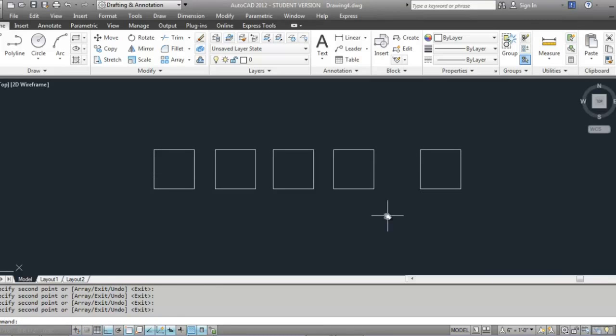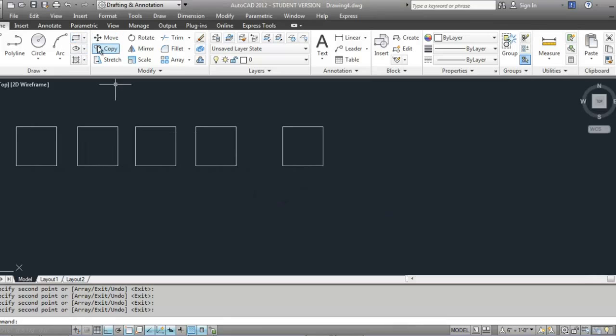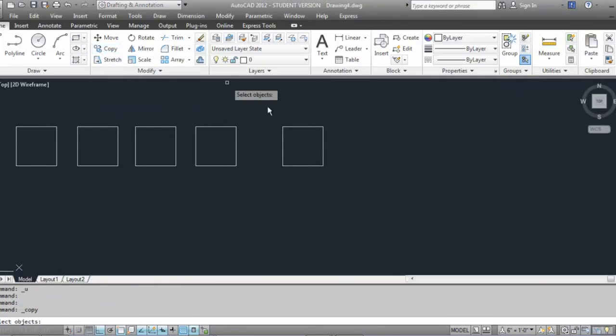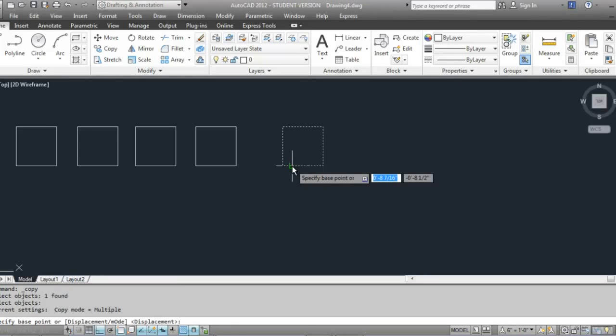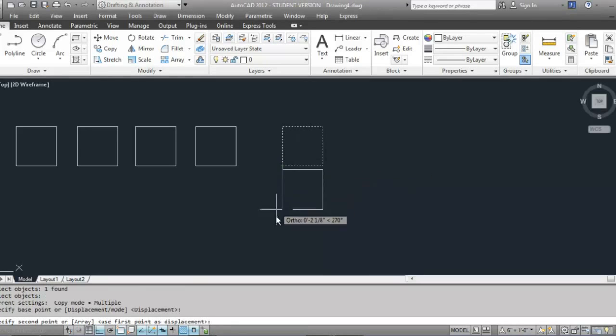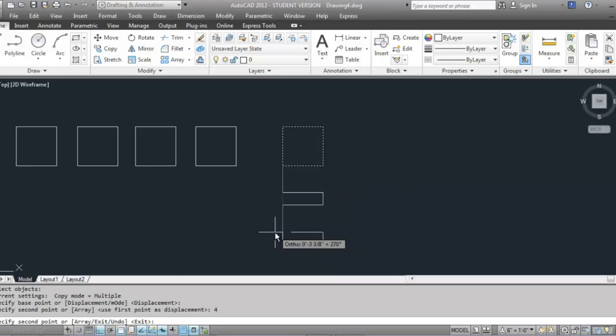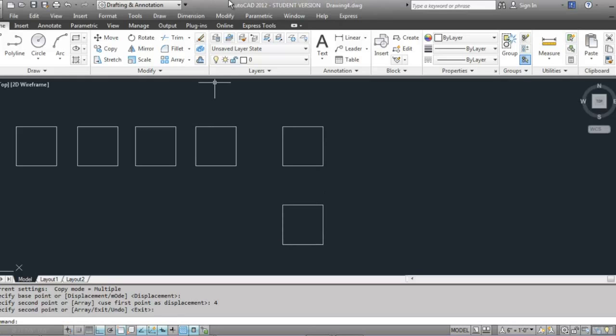If I want to make a copy at a specific distance, just like moving something at a specific distance, copy works the same way. When you want to copy something at a certain distance away, you select the object, hit Enter, select the base point, move your mouse in the direction you want it to go, and then type the desired dimension, say 4 inches, and the box will be copied at 4 inches away from this base point.